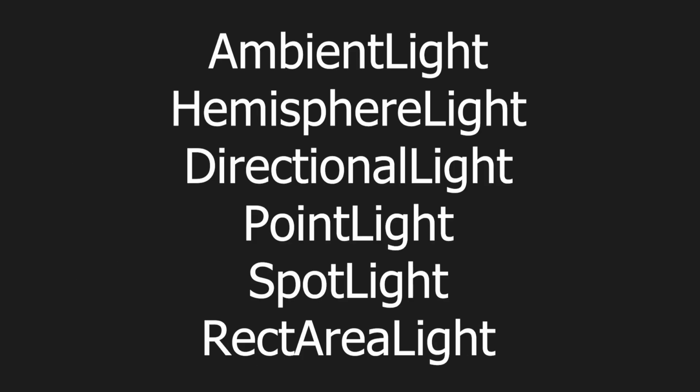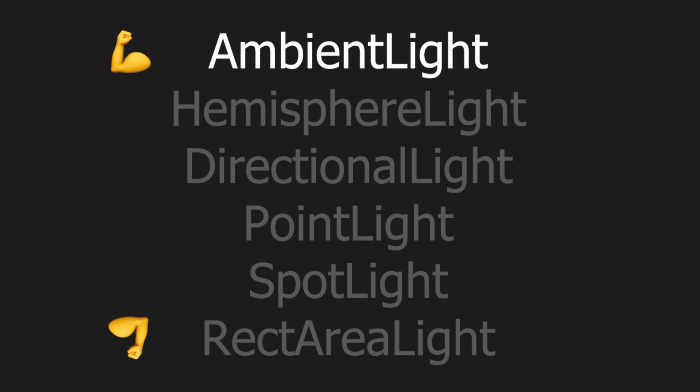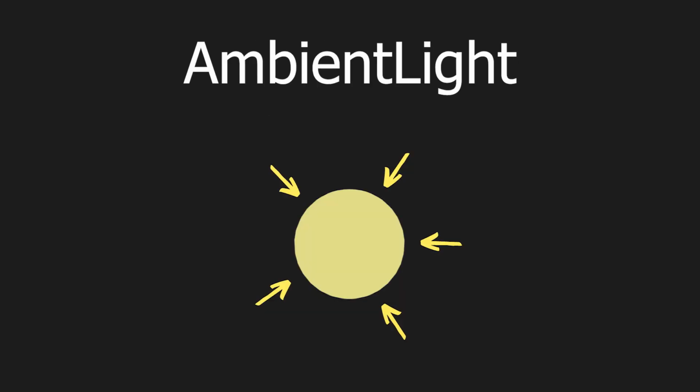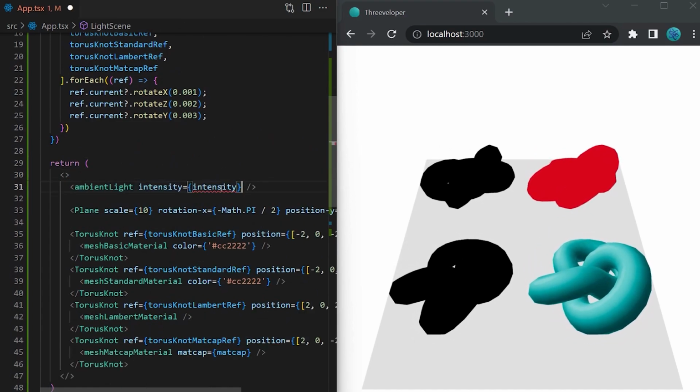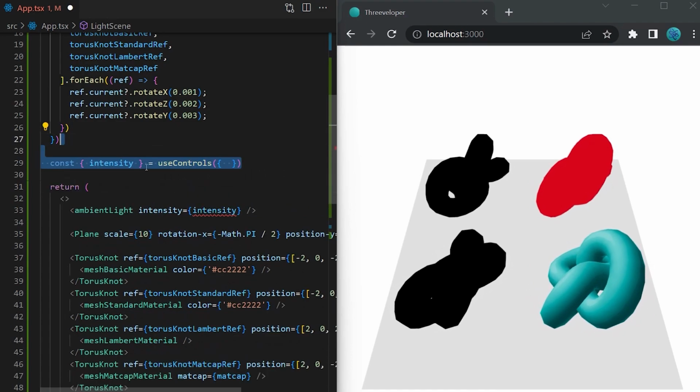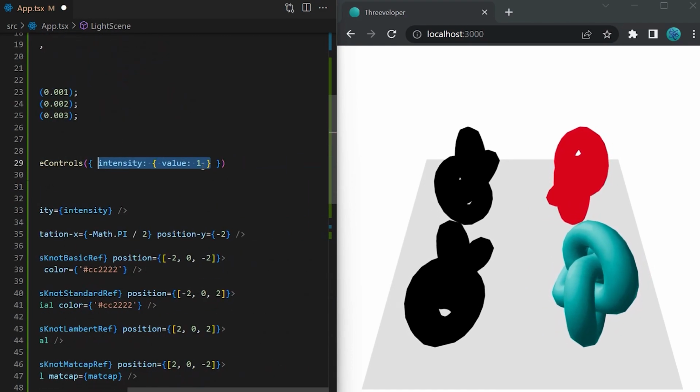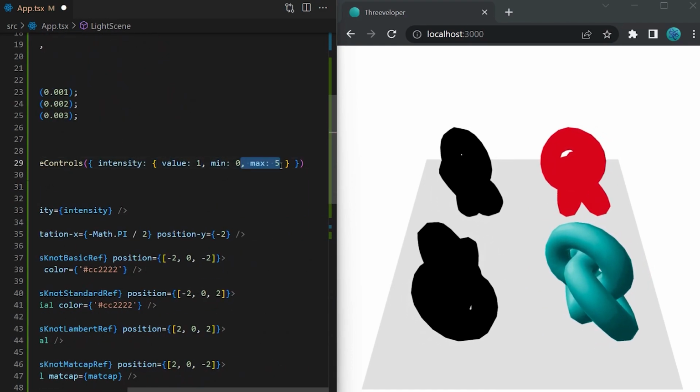Now let's implement the lights in order of best performance to least performance. That means we start with the ambient light, which is a light that will light up every surface exactly as much as any other. Create an ambient light and set the intensity to a tweakable property which we create using Leva. I set the default value to the default value of Three.js, which is 1.